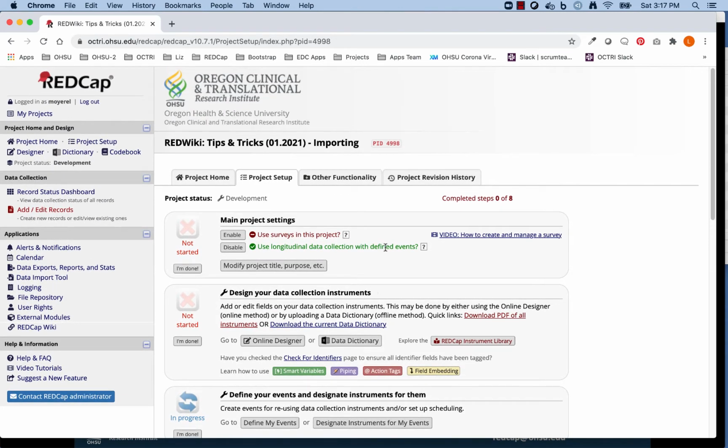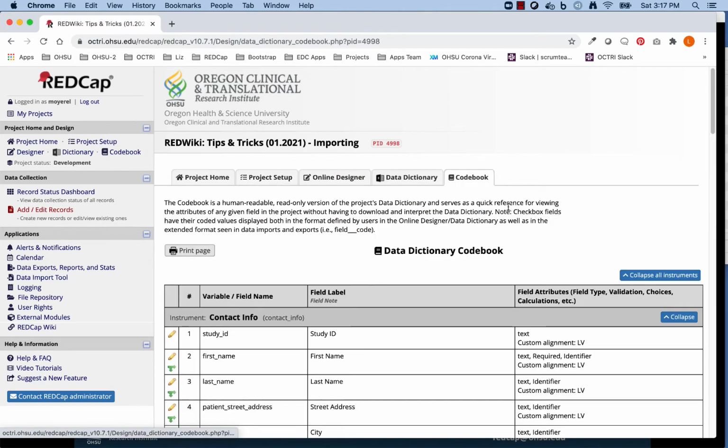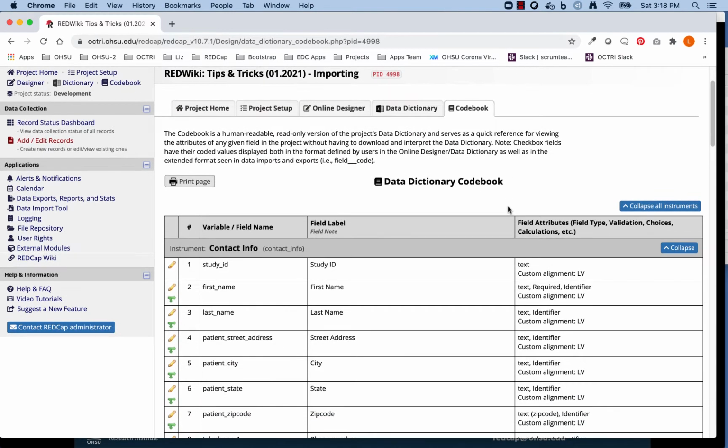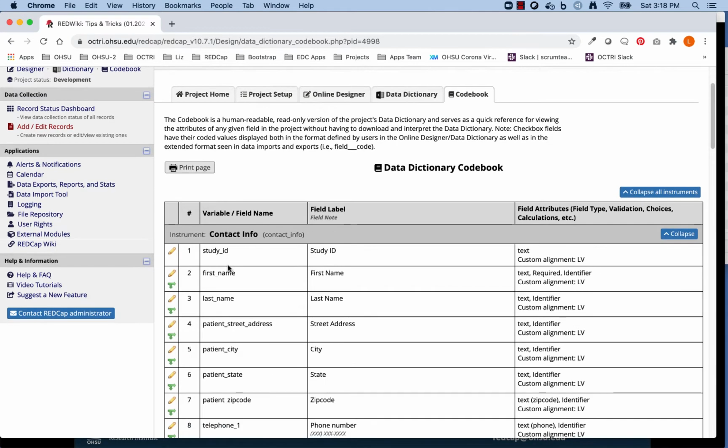Last thing is you want to understand some of the attributes of the fields that you're importing into, and you'll get that by looking at the codebook or downloading the data dictionary. Let's jump into the codebook. Special things you'll want to pay attention to is what is the variable name of the record ID field, and that will be the very first field on the very first form. So here we've called that study ID.